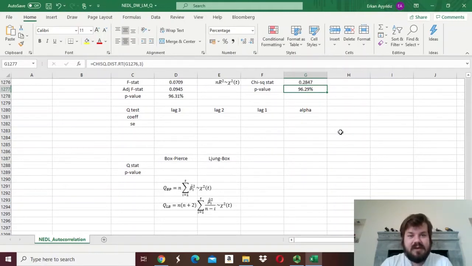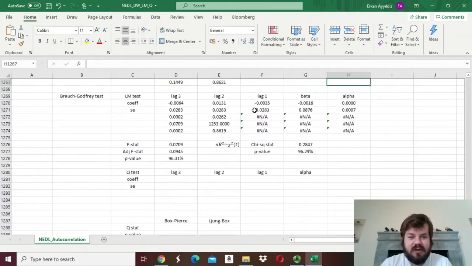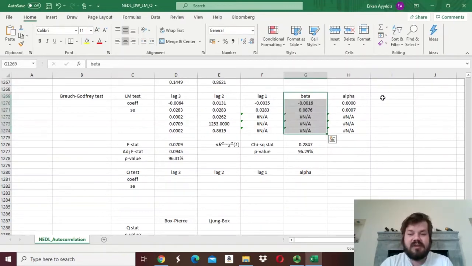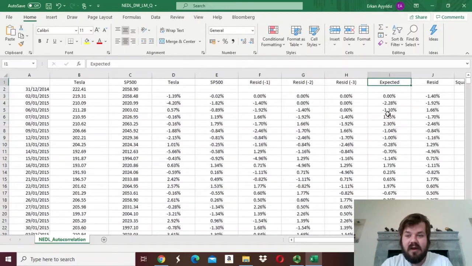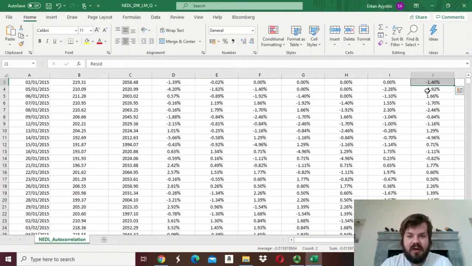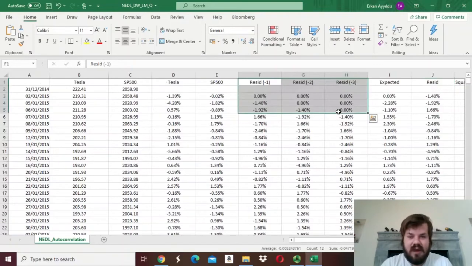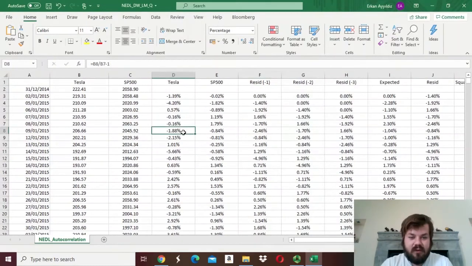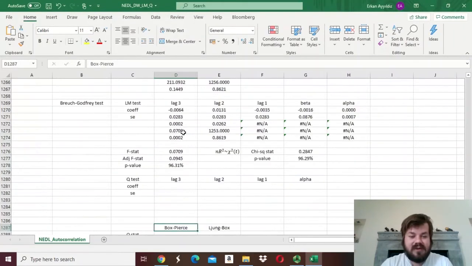We'll still need to apply the multiple regression for the Q test, either for Ljung-Box or Box-Pierce. It will be similar to the multiple regression we used to derive the Breusch-Godfrey test statistics, but here we do not include the initial regressors into the estimation. We'll just regress our current residual onto n lags of residuals. And we have already got everything prepared. We've got our residual in column J, and we've got three residual lags in columns F, G, and H. So we can already apply the autoregressive model.